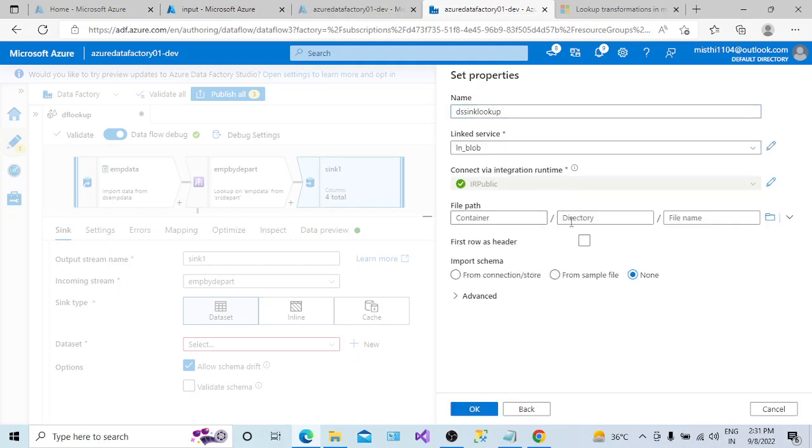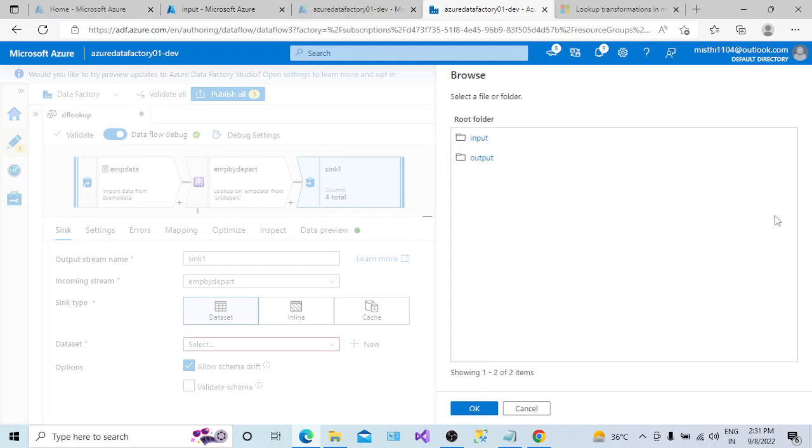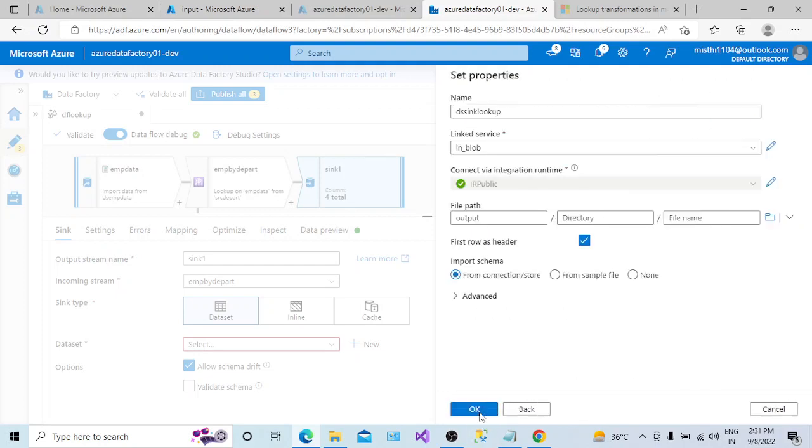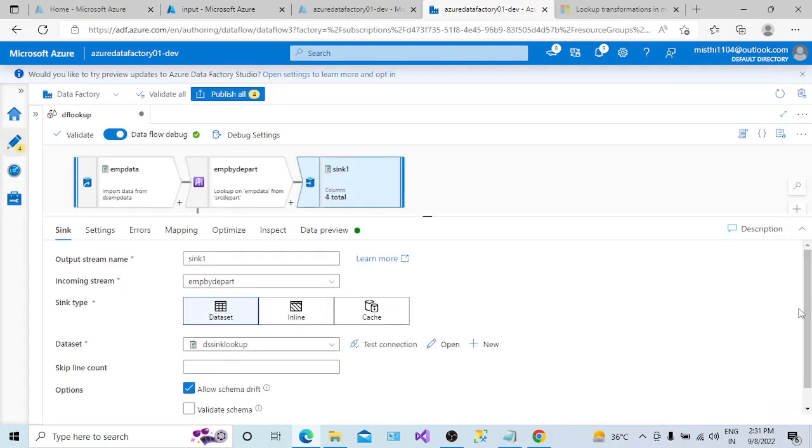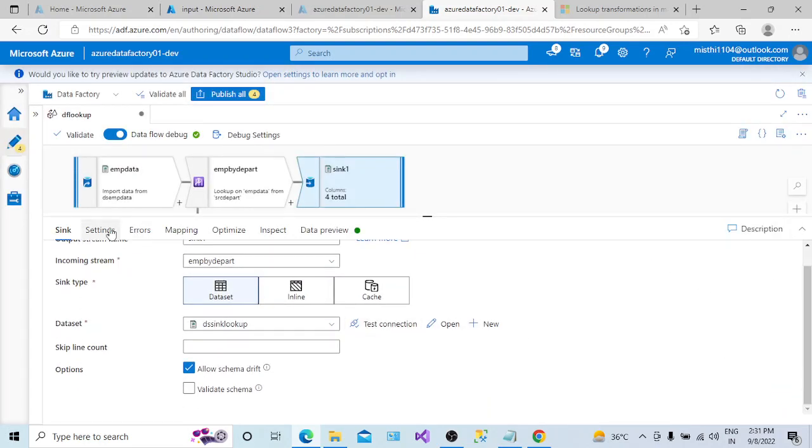and this is the linked service. First row as header. I need to give the directory, so let me give the output folder, with output as the container. Here I want to create a file for it. Whatever the output is coming, it should come here.